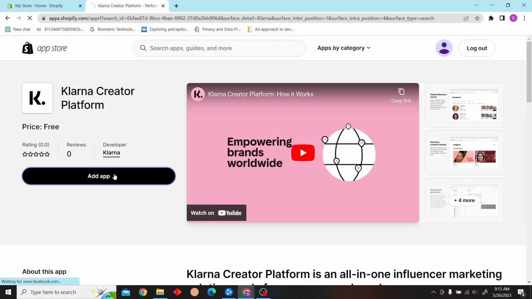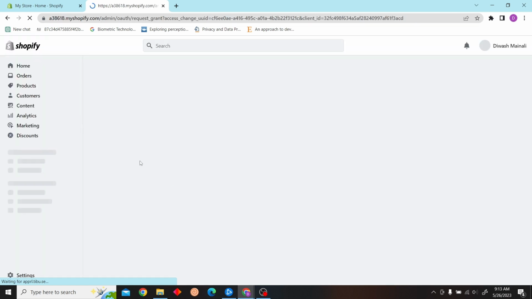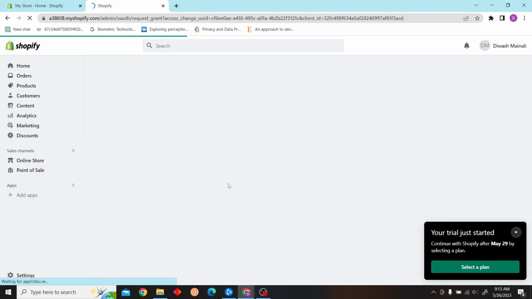Now all you have to do is add app and then log in with your Klarna account. So that is how you can install Klarna in Shopify. Now you're just few steps away from installing Klarna in Shopify.